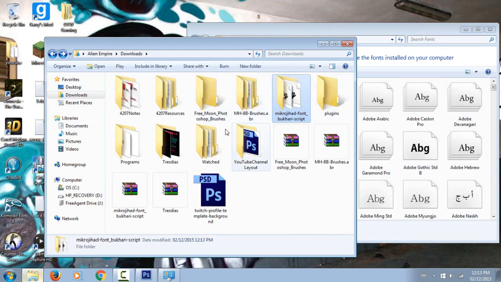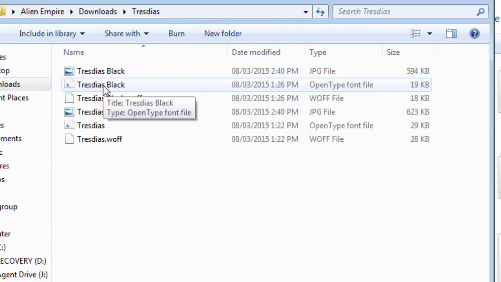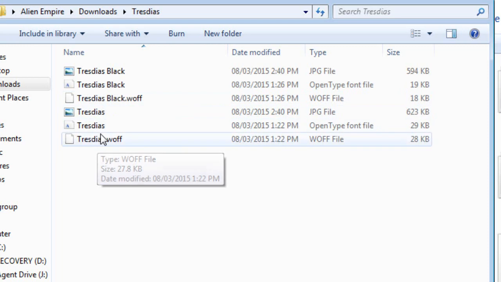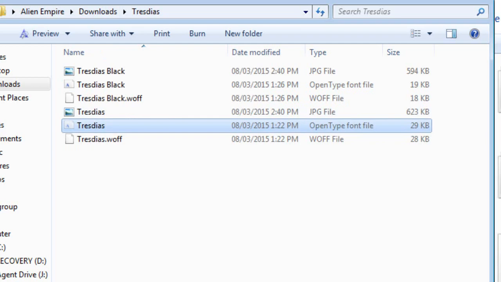And go back, and where's our other one there? Tres Dias. There it is. So what you're looking for is the OpenType font file. Again, there's two of these. One might be, this one specifies black, so we'll just put them both in there.